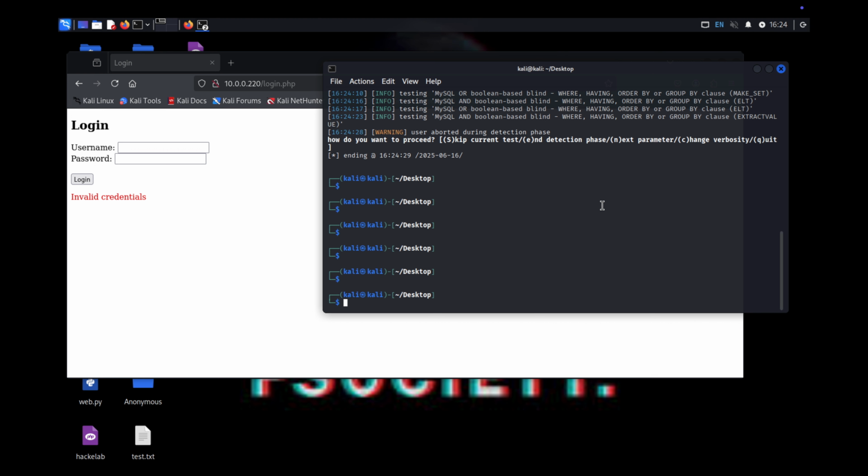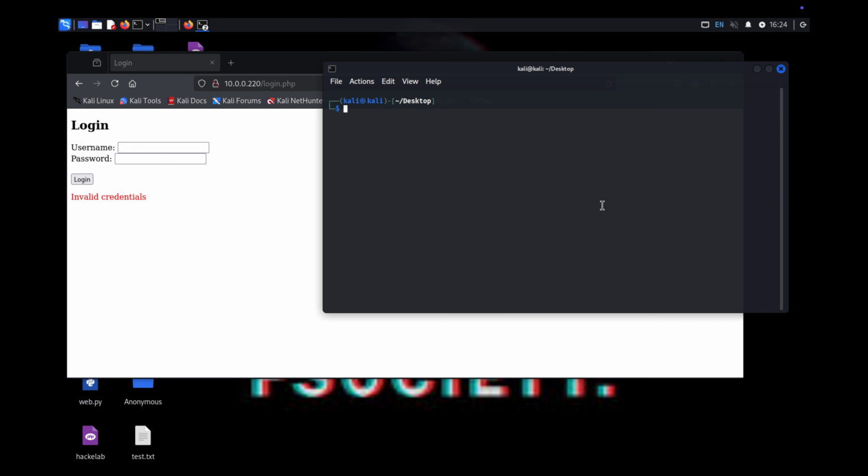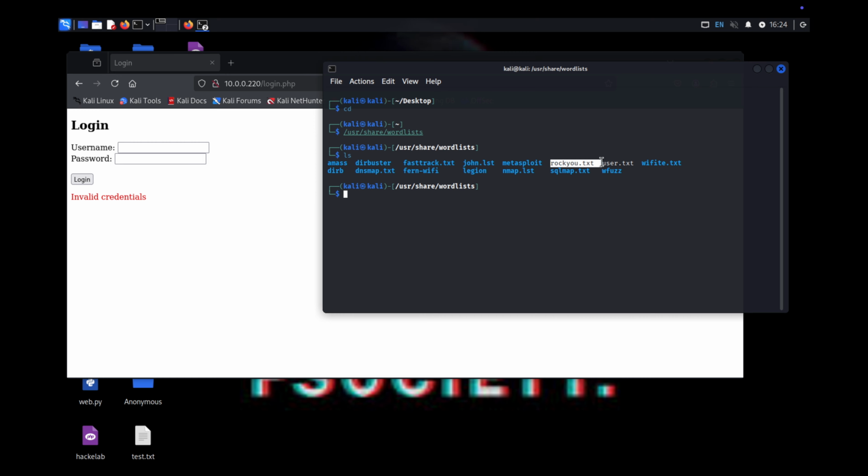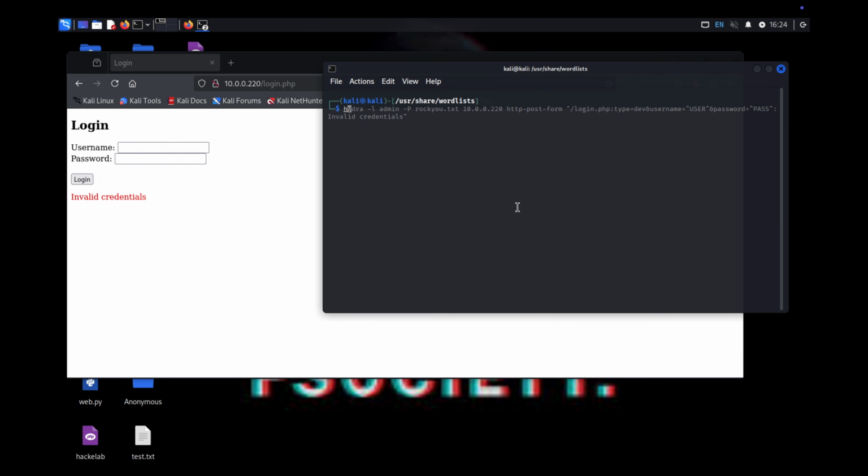Now we're going to crack the password with Hydra. We have another option. We can crack the password using a tool called Hydra. In terminal, go to /usr/share/wordlists. We'll use rockyou.txt. It has millions of leaked passwords. You can follow me or type this command: hydra -l admin. You can put the username here. I am guessing the username is admin.